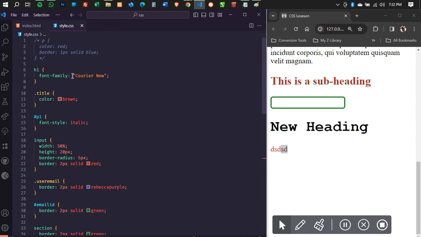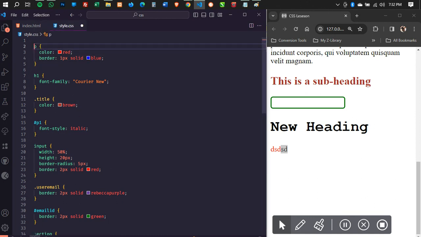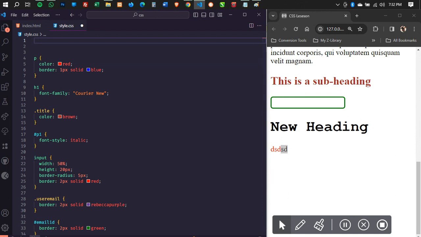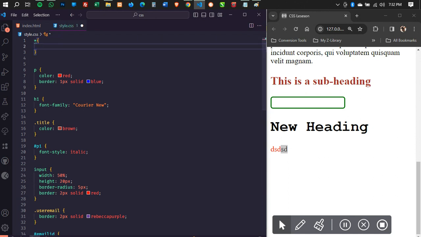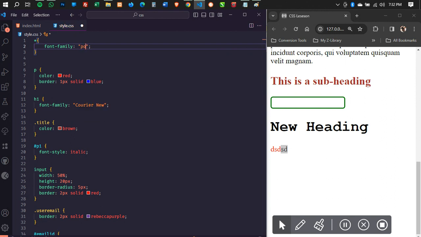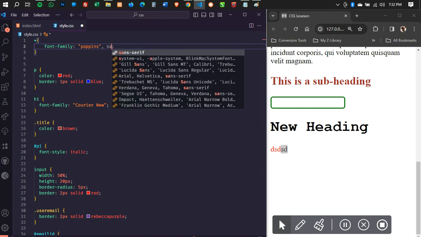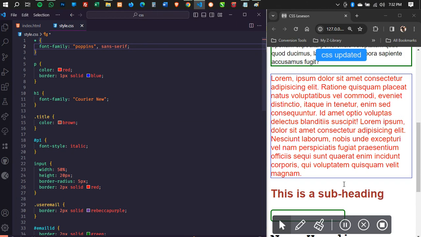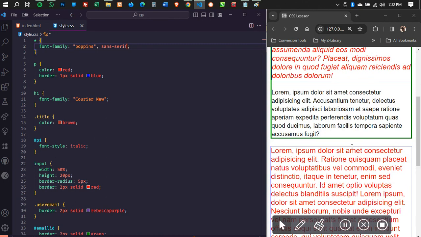What I wanted us to focus on is the universal selector. When you apply settings to the universal selector, any item that that particular style applies to is going to be affected by it. Are you getting it? So I can say font family of Poppins, and give it a fallback of sans serif. Great. And let me see what happens over here.